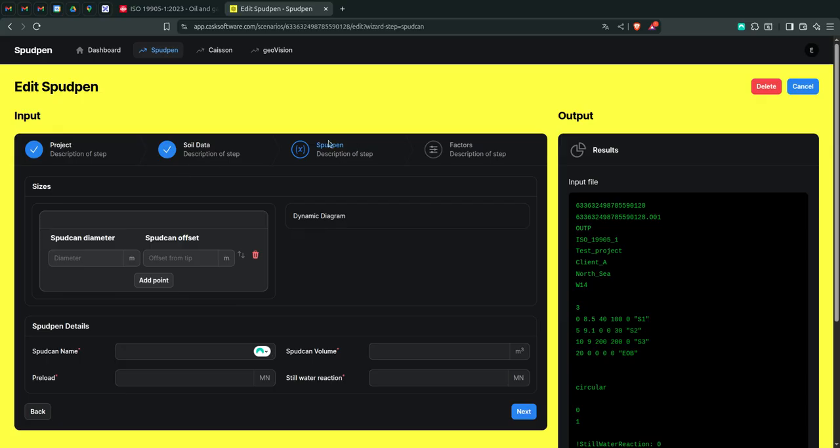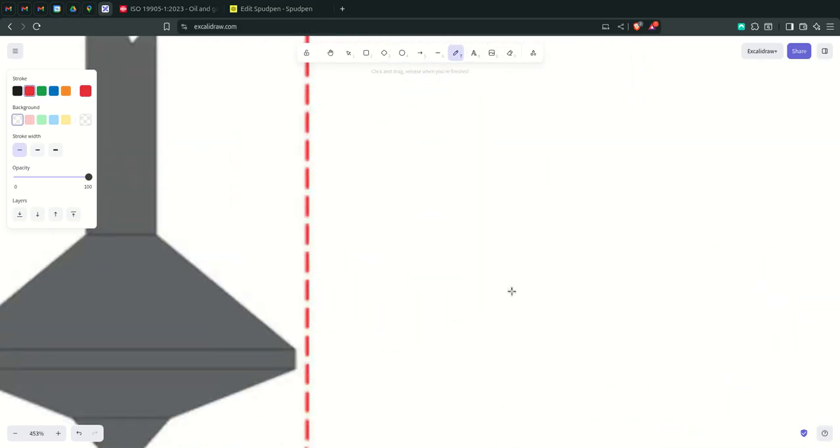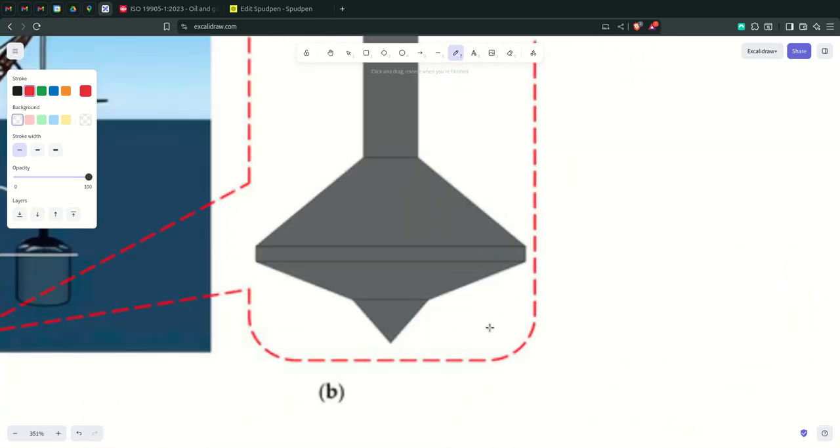Here we go into the tab of Spudpen, basically where we enter the data for the jackup and also for the Spudcan. As you can see here, we have Spudcan diameter and also Spudcan offset. Let me explain a bit what these parameters are. Imagine that we have a Spudcan geometry like this. Spudcan diameter is the diameter from here to here, and offset is the distance from the tip of the Spudcan, let's say here. So this Spudcan shape starts at this point.